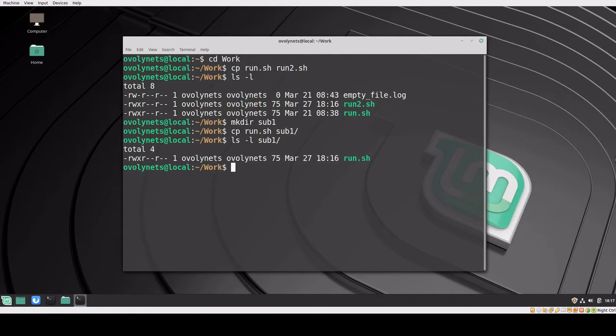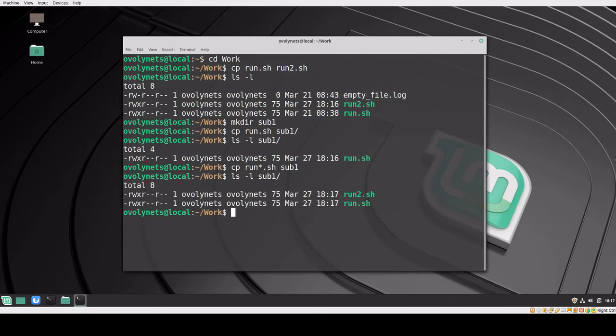I can also copy multiple files using wildcard notation with star. I will now copy all shell scripts starting with run to subdirectory sub1. Now I can see in the subdirectory there are two files.